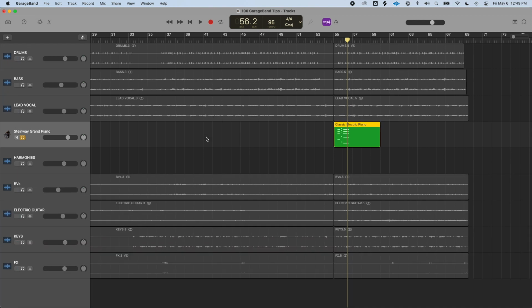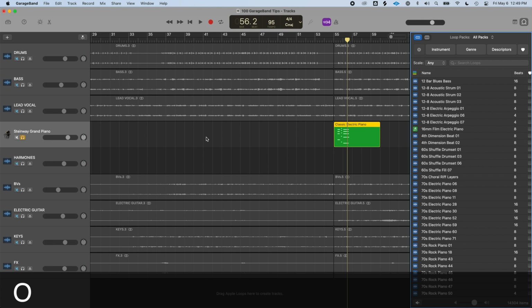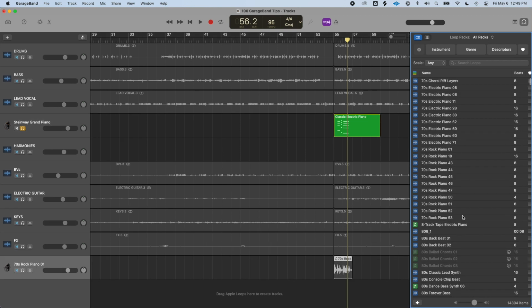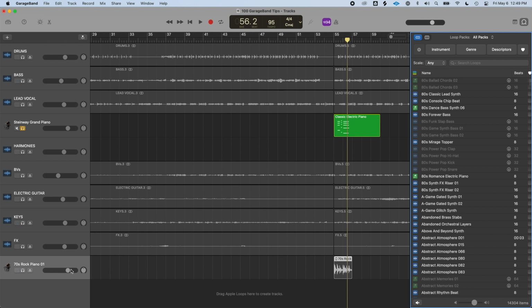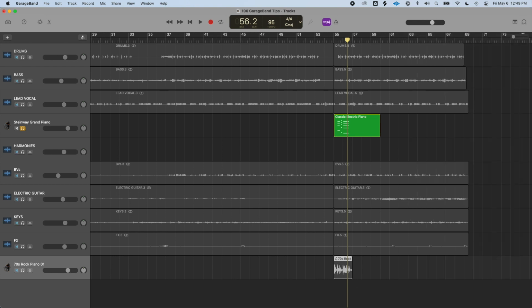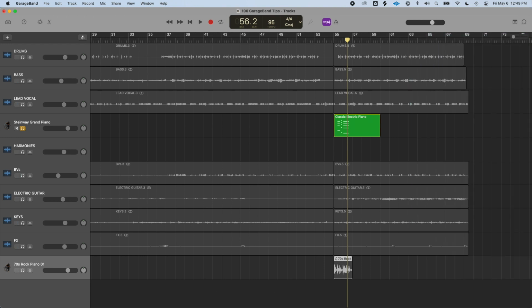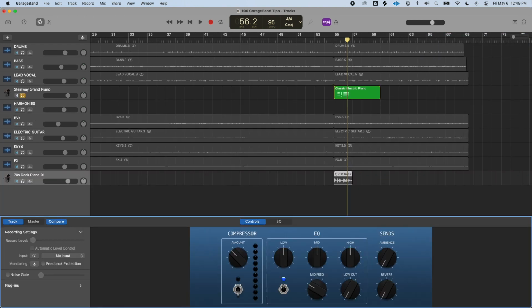And then the one from the right is O. So this is the loop library. If we want to bring in a rock piano or whatever, you can do filters up here as well. And just press O to get rid of that. So Y from the left, O from the right, and then E and B from the bottom.